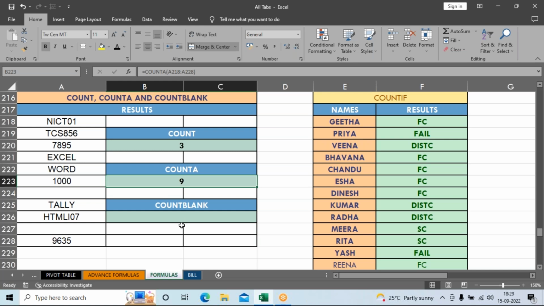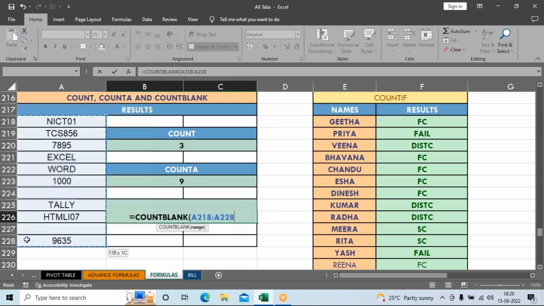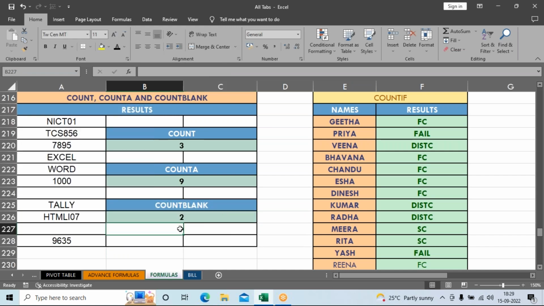The next one is count blank equals. Select the formula, press the tab key. See from where to where I'm going to select here: from NICT 012 to 9635, till that I should select it. If I press enter, what result will I get? 2 is the answer. Wherever a blank cell is there, here it is there, here it is there.